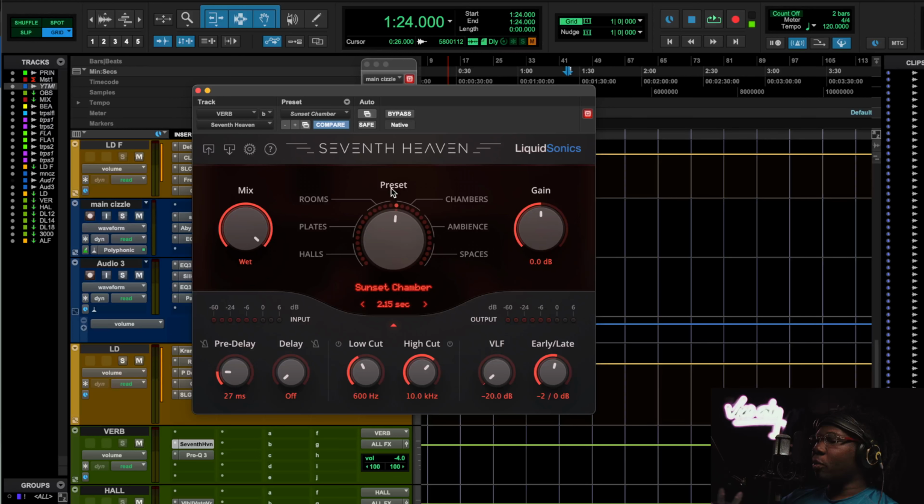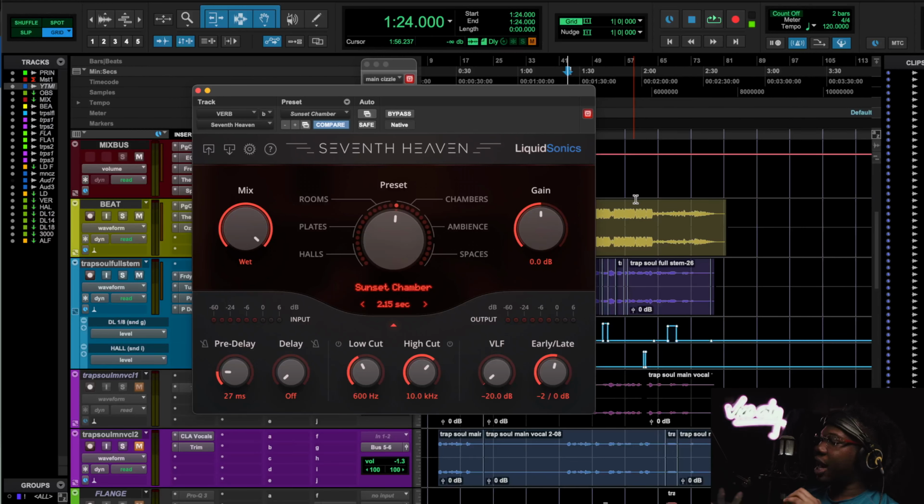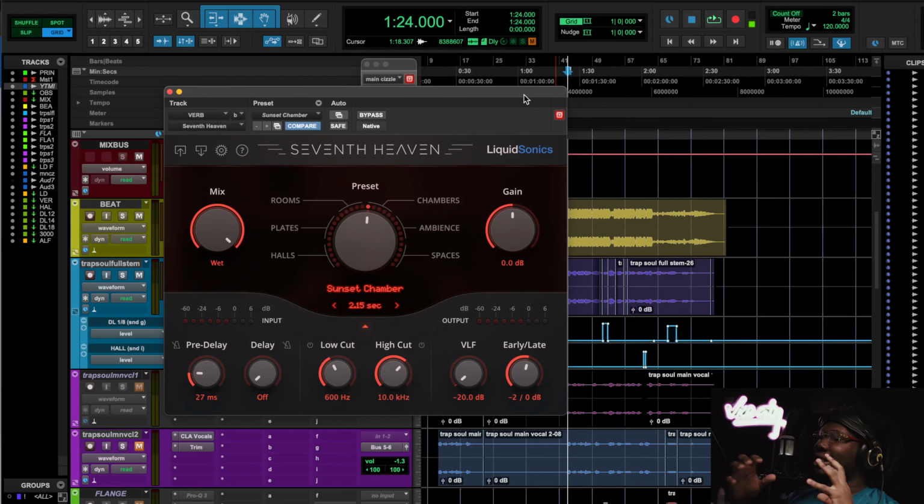So my short reverb was a chamber reverb. Now, chamber reverbs are a really good type of reverb because they add a sense of presence to the mid-range specifically. And chamber reverbs are best used when they're short, all right?